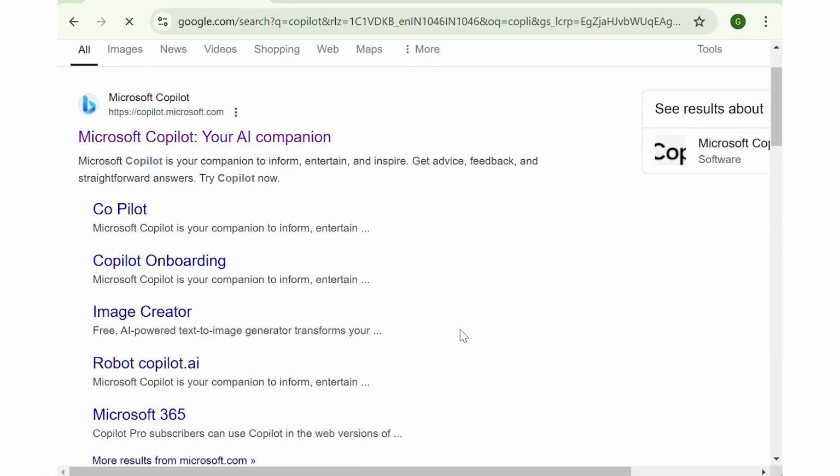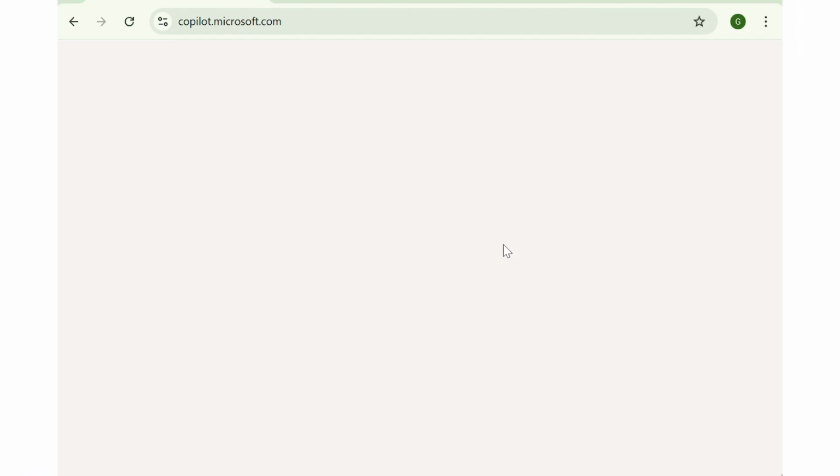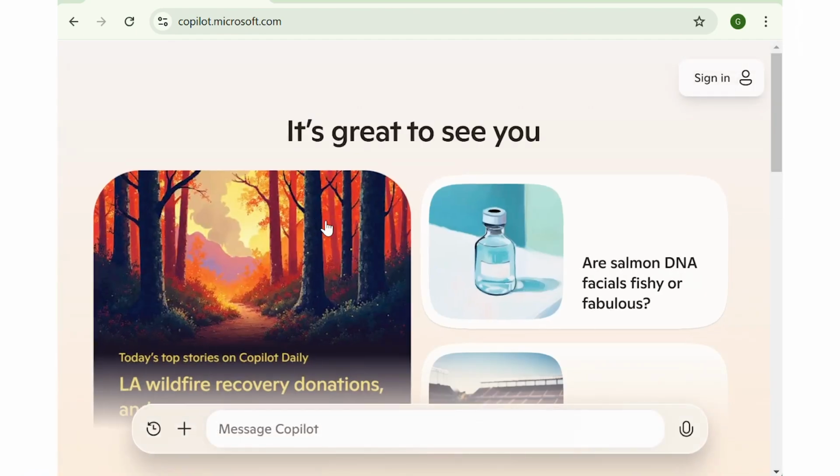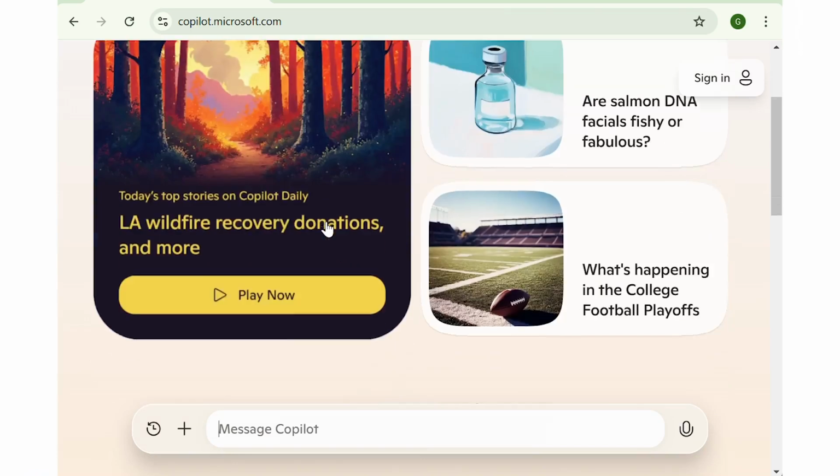Copilot. The link will be displayed. Microsoft Copilot, your AI companion. I will click this one. So this is the home page of Copilot.